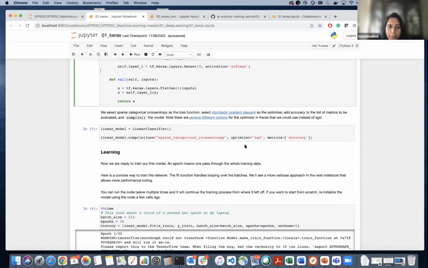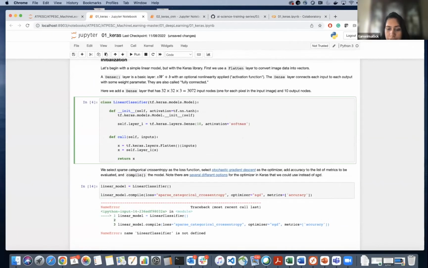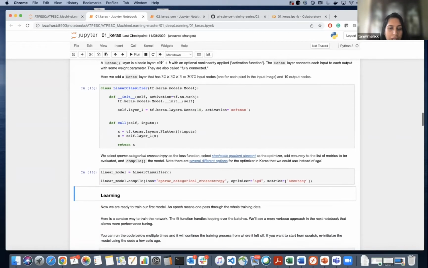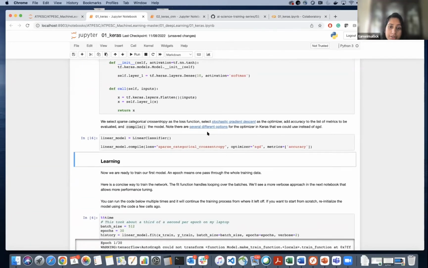So if you do the compilation here, you can run the cell. Okay, sorry, I didn't run the previous one. Now, here I use stochastic gradient descent. You can see what are the different options of optimizer listed here by clicking this link.